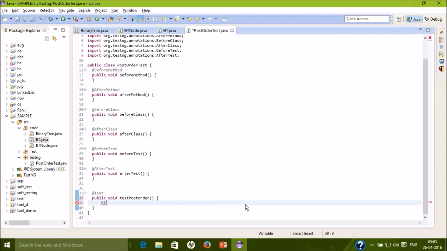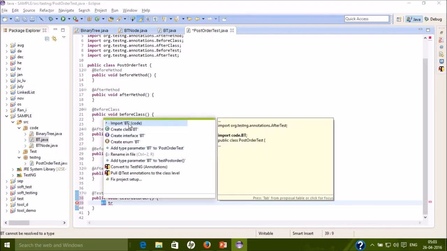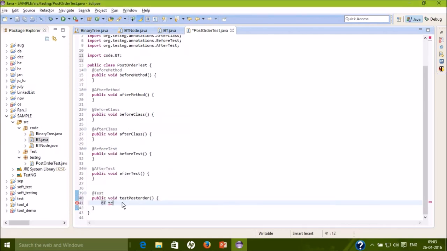BT, I need to import this. Import BT. Tree is equal to new BT, and then I'm gonna add elements to this tree.